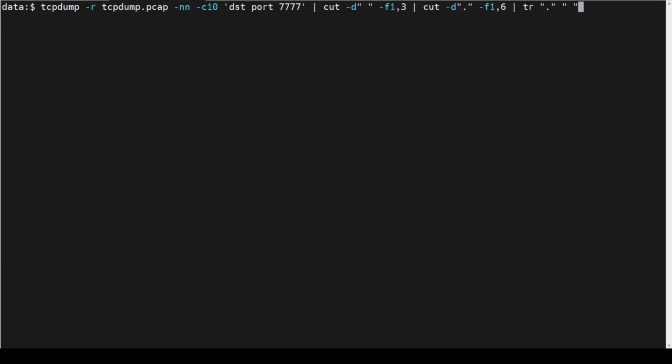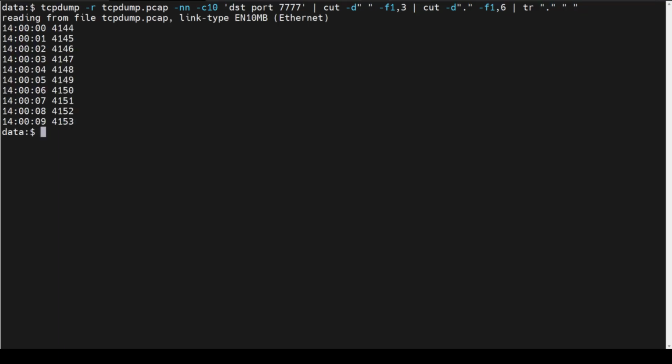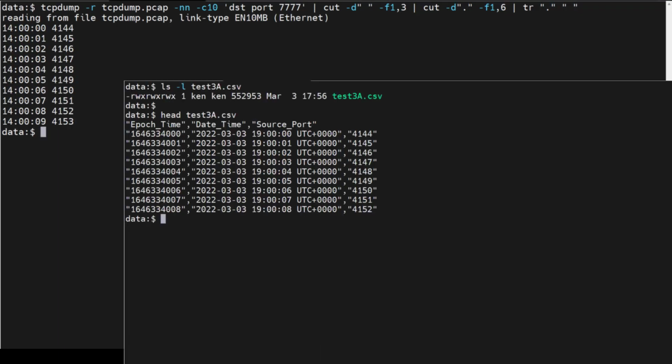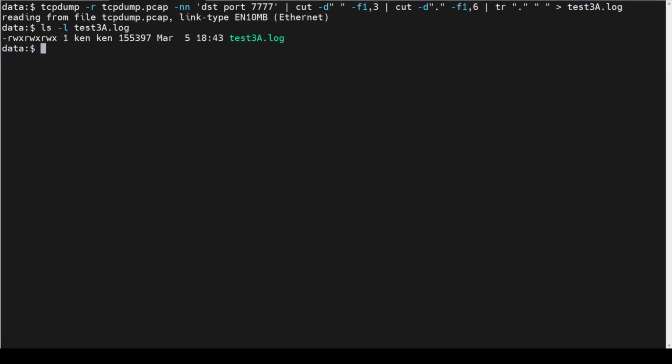We can extract the 2 critical data elements from this packet capture using the command shown on screen. Great, everything correlates. Now let's write the whole packet to a file. We will save test3a.log for later, as it will come in handy.